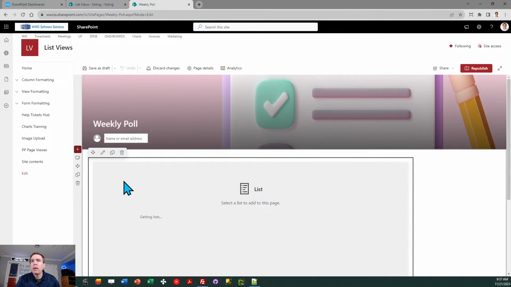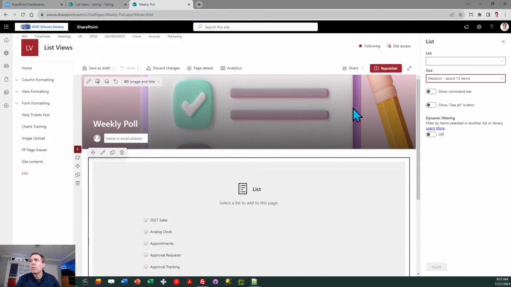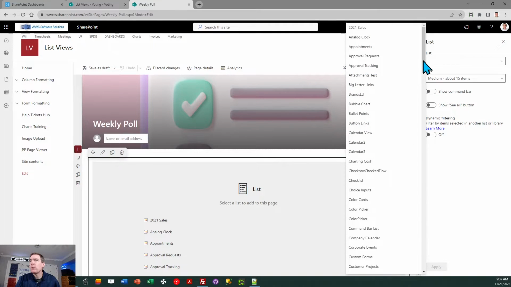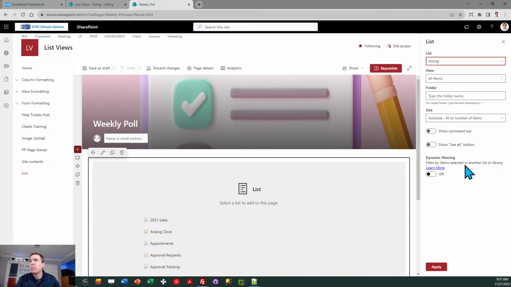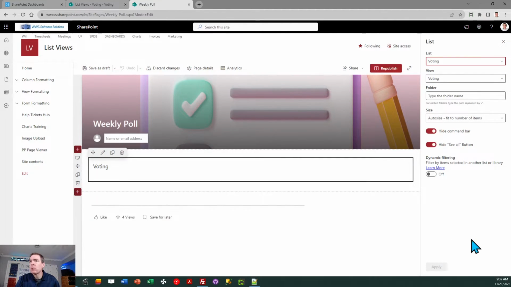So click on list and then click on the pencil. And what you want to do is find that list. I know that I called my list voting. Next, I need to select the view. My formatted view is called voting. I don't want to show the command bar or see all, so make sure you get rid of those.